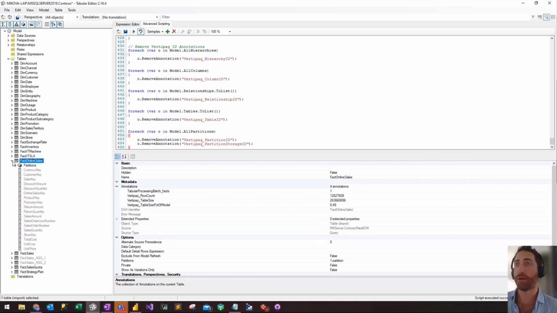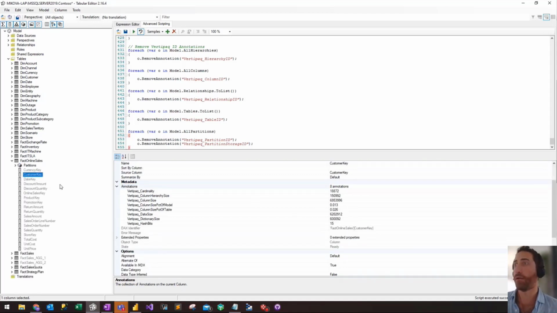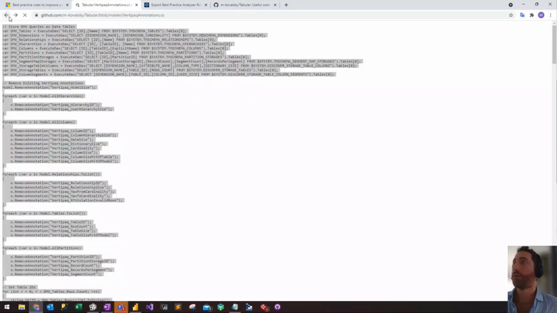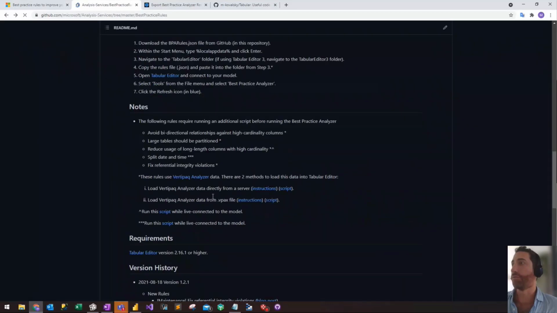We can also navigate to various elements of our model, say a column. We can see all these cool stats that we would find in Vertipaq Analyzer. Now they're available as model metadata. You can navigate to partitions, you can navigate to relationships. All these things have these new annotations. And now it's about finding ways to leverage those annotations. So one way is through these rules. So these 5 rules leverage that information.